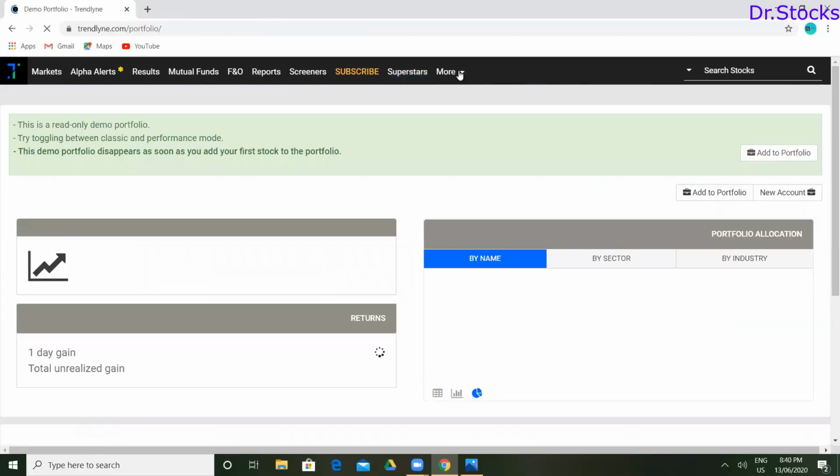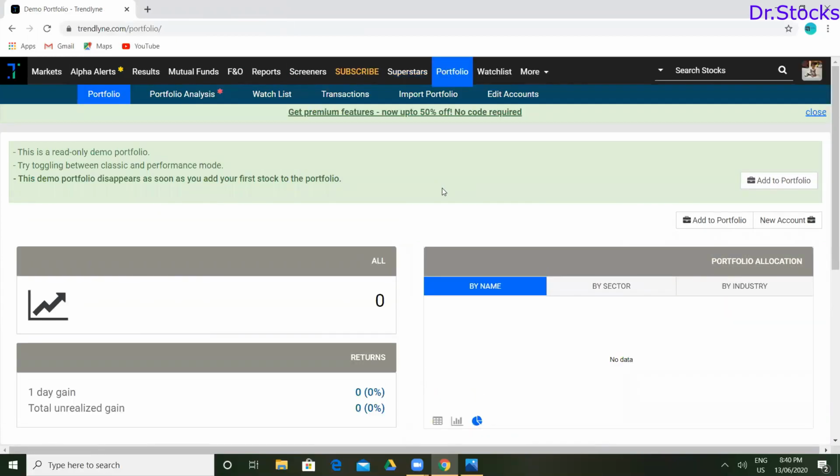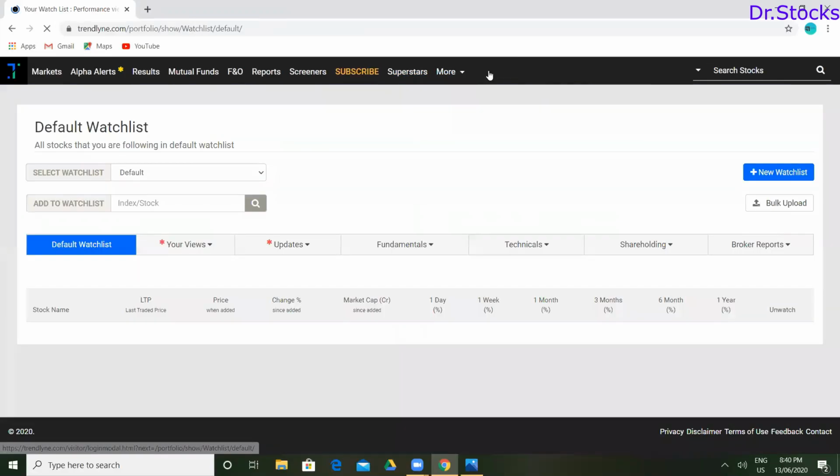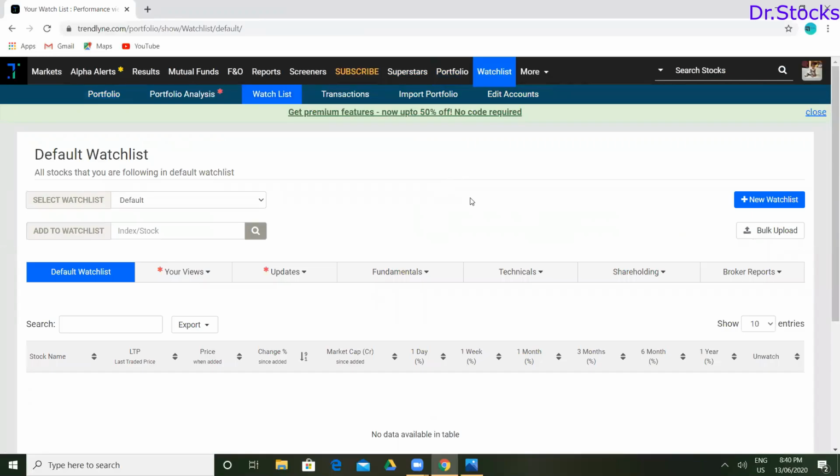And next is portfolio. You can build your own portfolio and track it here, parallelly with your broker terminal. And if you want, you can add it as a watch list too. And in this, you will be getting the watch list of the complete stocks you have. And this is all I have for this complete site, Trendlyne.